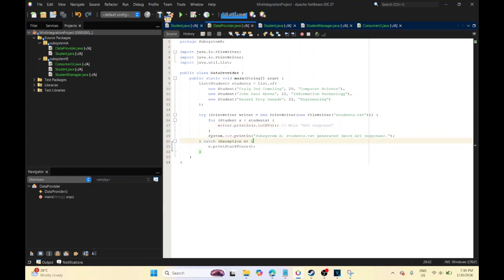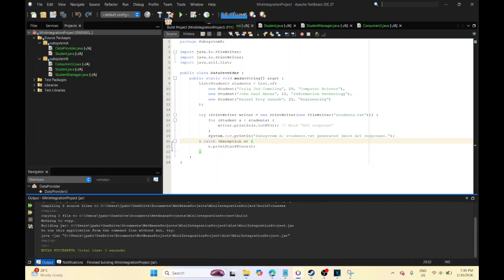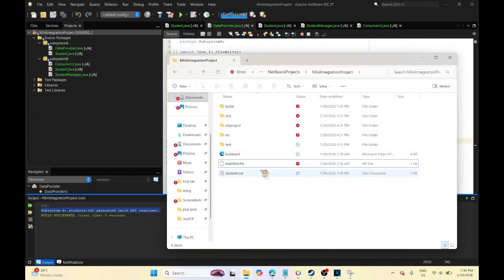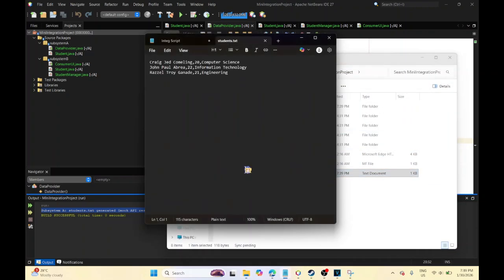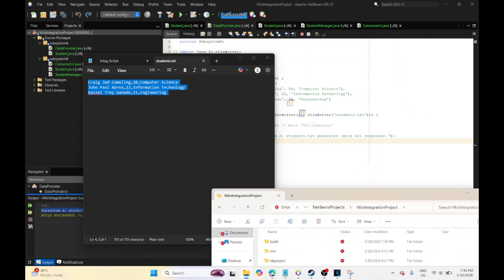And now let's try to clean build or just build. Now let's try to run. As you can see, subsystem A has generated a students.txt file. Let's check it. Here you can see it. And as you can see, we have the information here.